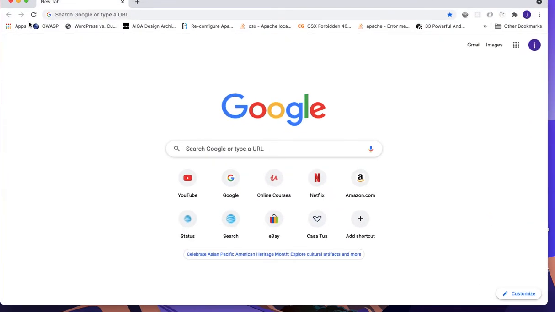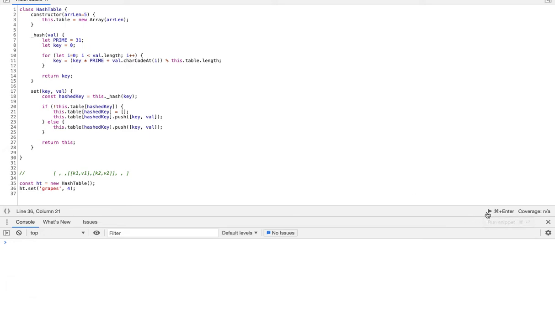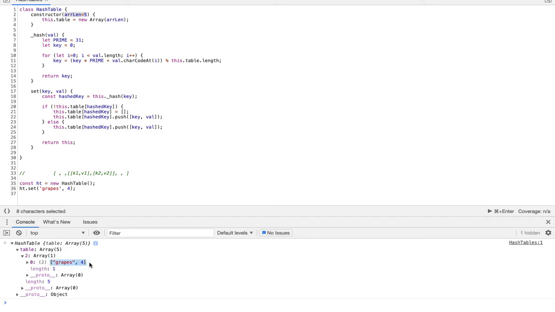Oh, okay, let me refresh this again. Go back. All right, let's do this again. Run that code. So here's our hash table. As you can see here, this table starts with a length of 5, and it tells us right here 5. Based off this, it's saying index 2 for this here. It was placed in index number 2, which if we expand that index 2, we see it's an array, and it's placed over here as another array, grapes and 4.